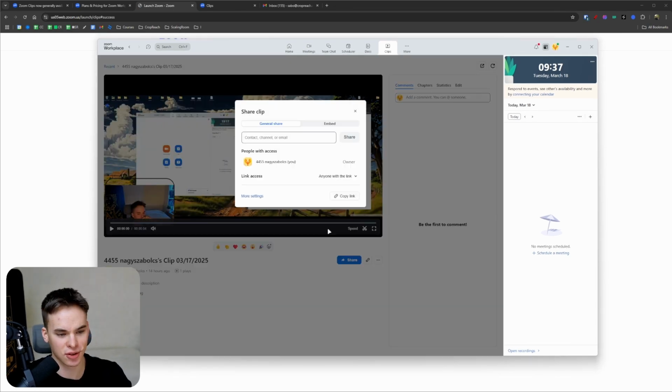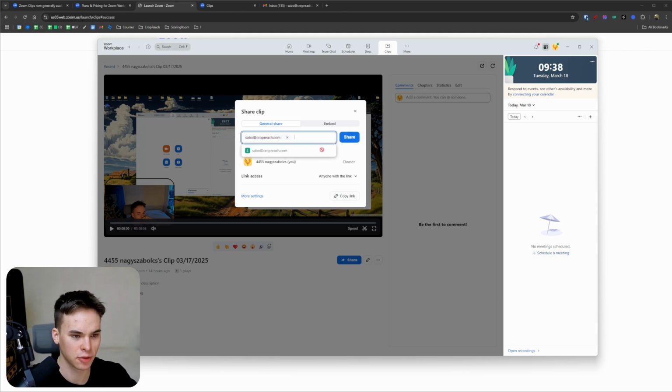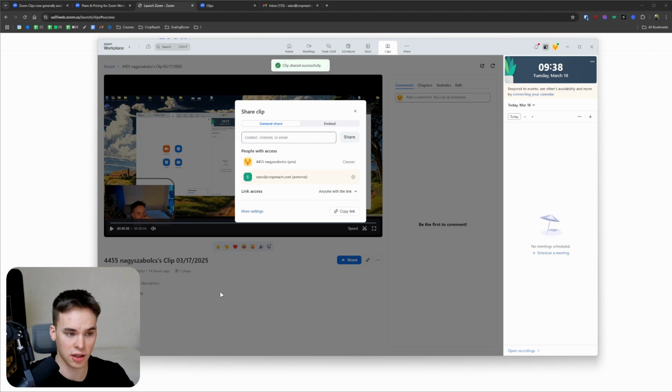And what you can do is you can just click share, and you can just share this externally. So you just put any email you want, you click select, and then you click share, and then it's shared, right? You can put a whole bunch of contact lists in here. You could just put emails after emails after emails, and then you could share it.